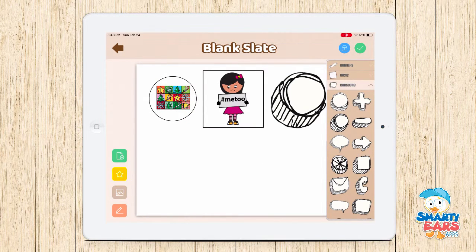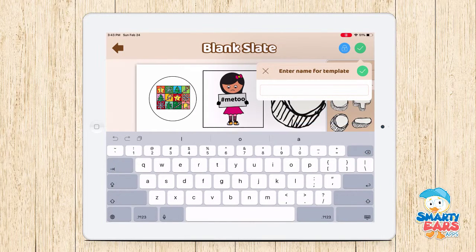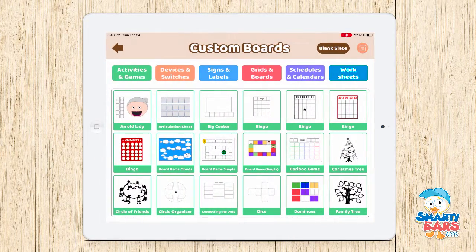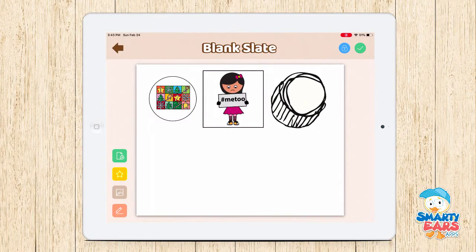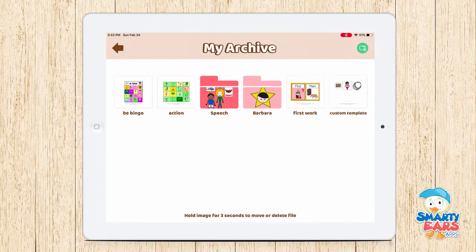Over time, you can create your own templates and you can save file within the app. So once you save that file here, I'm going to type in custom template, tap green, and now it's saved. And let's take a look at our archives. So this is the custom template that I saved earlier, and this is some of my other work that I was creating. And you can also create folders.